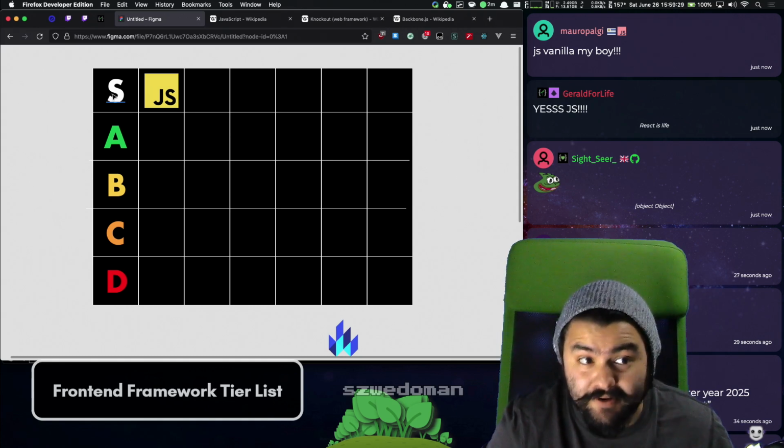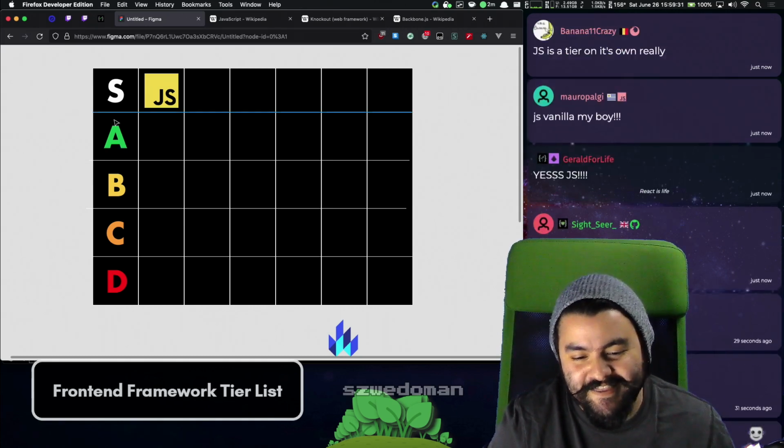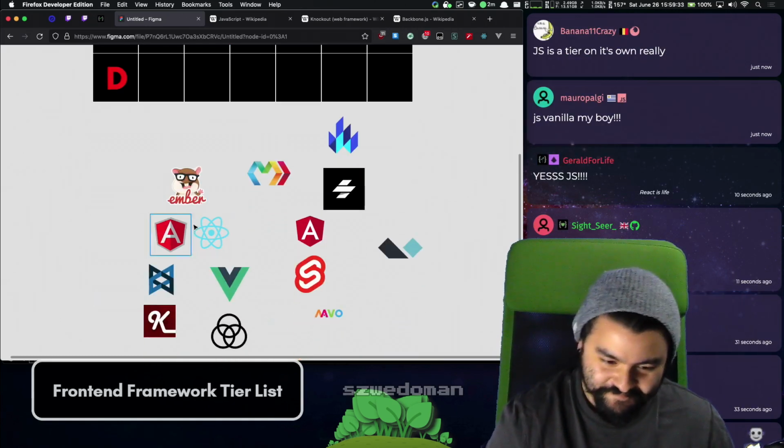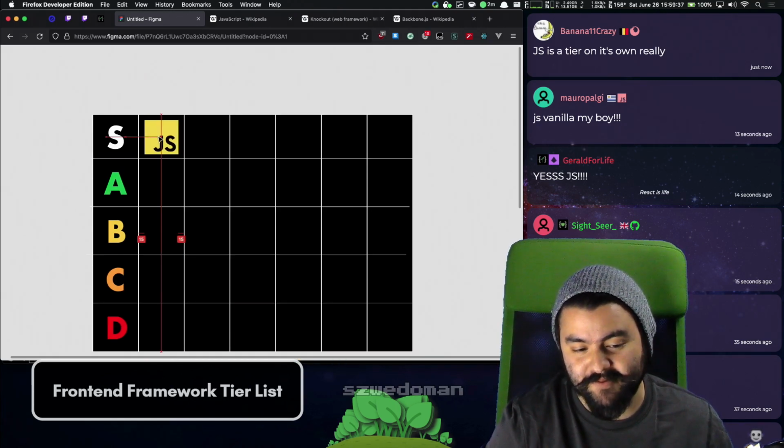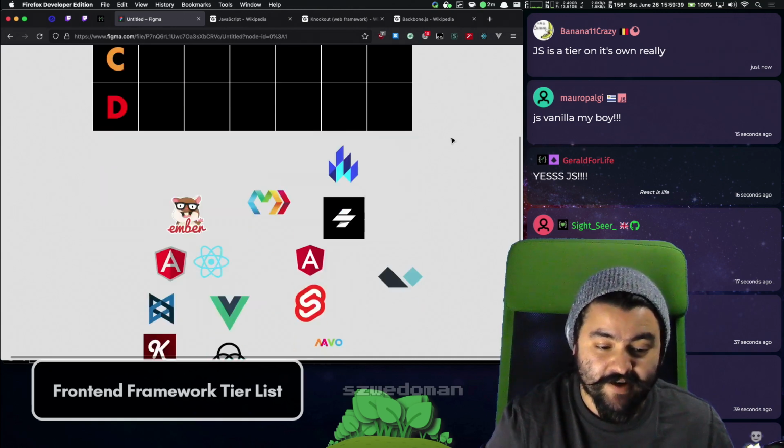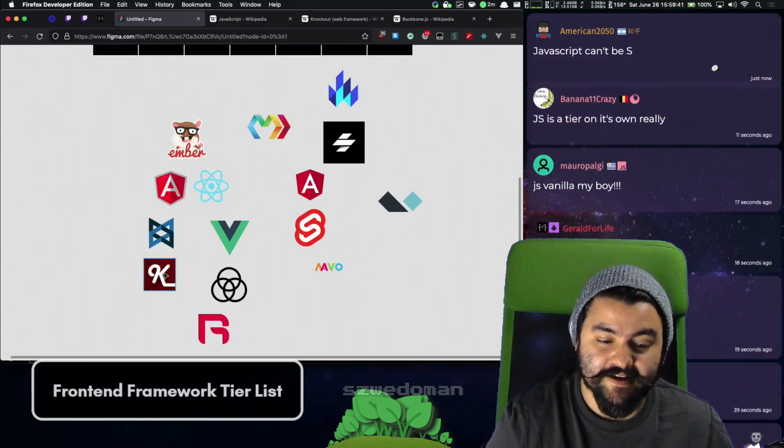S stands for Supreme, which I learned today, and then we have the lower tiers here. So it's God tier is what it is. It's above S tier, but that's all we got, so we're going to put it there. All right, next up is Knockout.js.